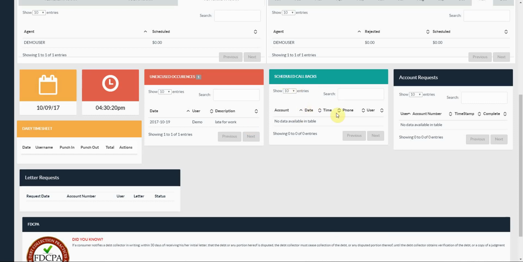The scheduled callback area, you'll be able to actually view the list of scheduled callbacks that you have scheduled on any accounts that you've touched or any accounts that you've added a scheduled callback to. We'll go ahead and look at the account screen very shortly, and you'll see exactly where you would enter that in.